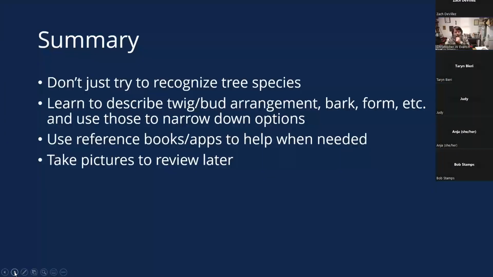So in summary, as we're finishing up here, just as recommendations, don't try to just recognize a tree. Don't look at it and say, oh, I'm just going to recognize this in the future. That's usually not the best way to learn your trees. Instead, practice describing these characteristics. Name what twig arrangement or bud arrangement it is.